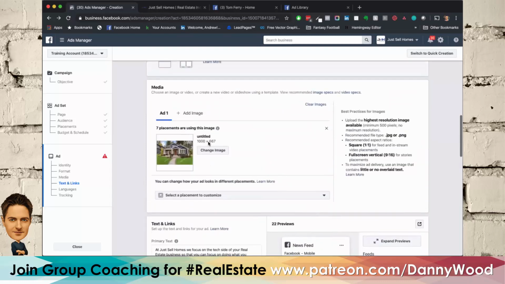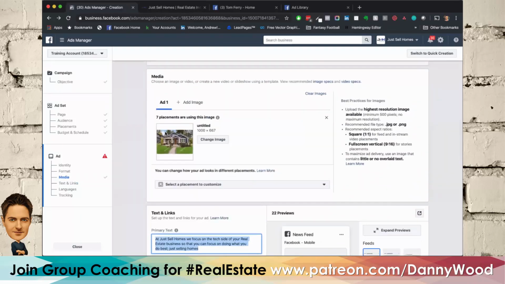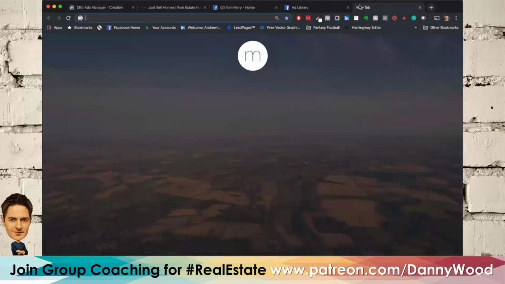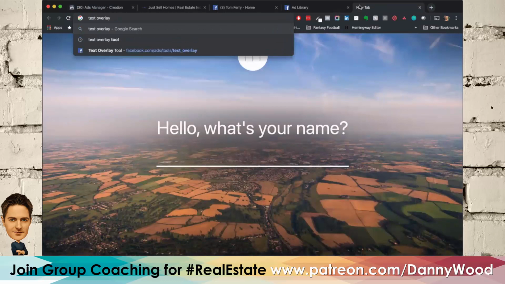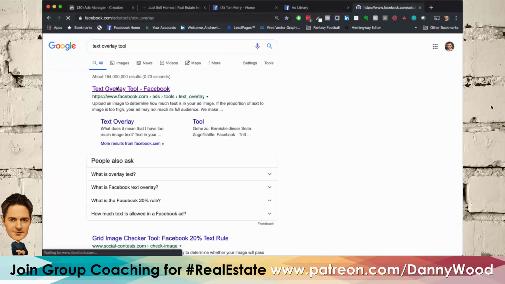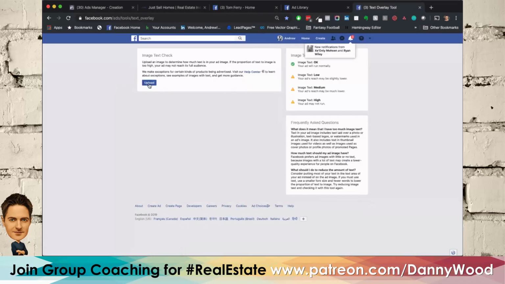And then literally the open house, you just keep it super simple. Just one note about image: keep it very low on text, because if you put text on it, it won't work. A quick way to check is to Google text overlay tool. The first result here, you can upload an image to it, and it will tell you if the image you're going to run has too much text or not. Super, super easy to do.